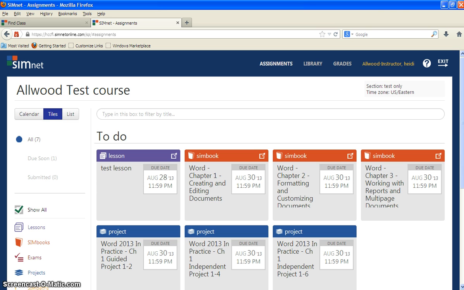As a student using SIMnet, the dashboard for your own personal account will look like the screen that you see here, with all of your lessons and assignments under the to-do right in the center. So what we'll do at this point is go right into one of the SIMbooks in order to learn how you will navigate and complete your assignments in SIMbook.